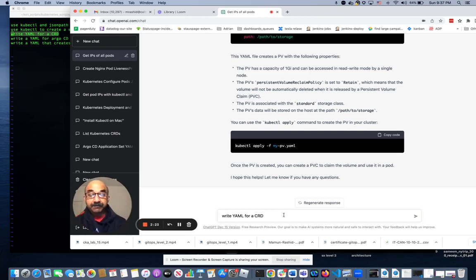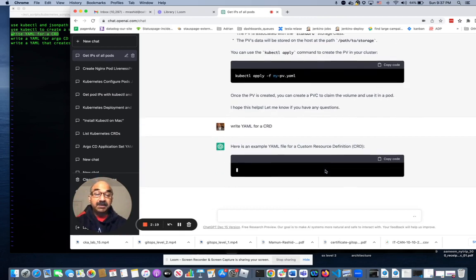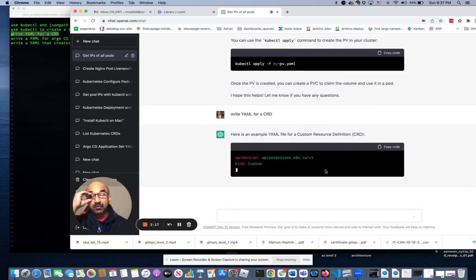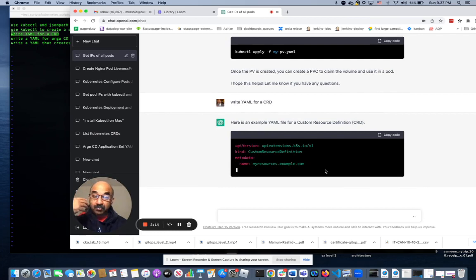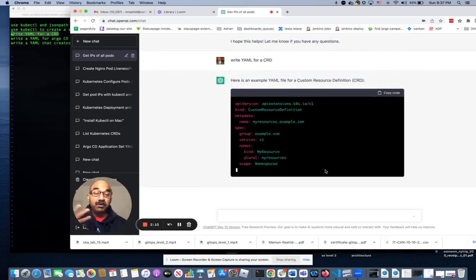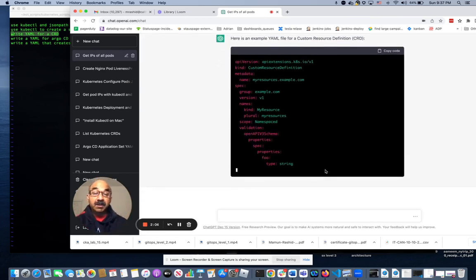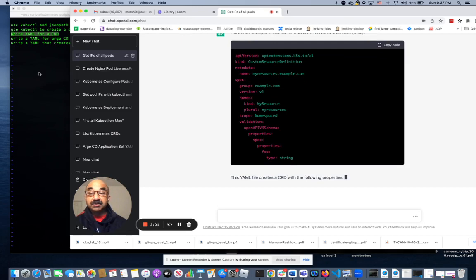And yet, ChatGPT will give you an example for this. And if you want to give it more requirements, it will incorporate that into the answer. So you can start with a simple one, or you can start with your own requirements. So here it is, a custom resource definition.